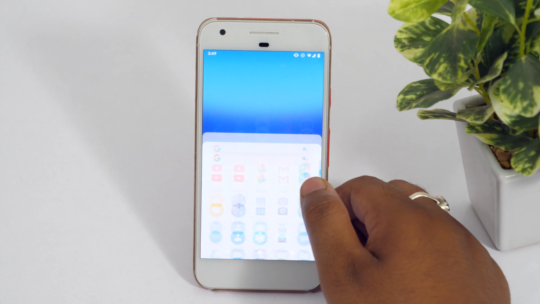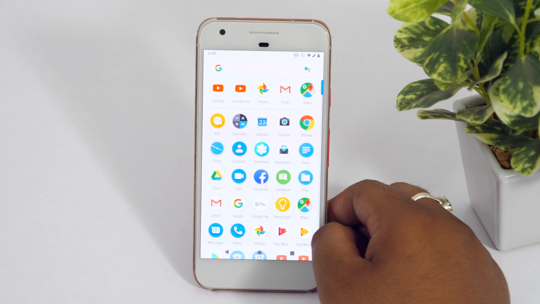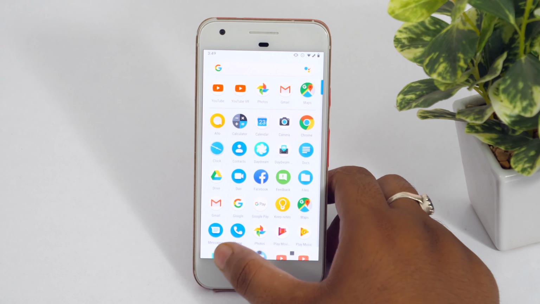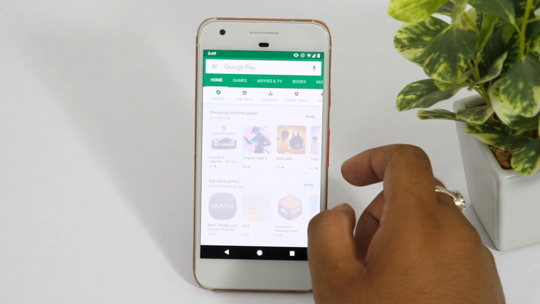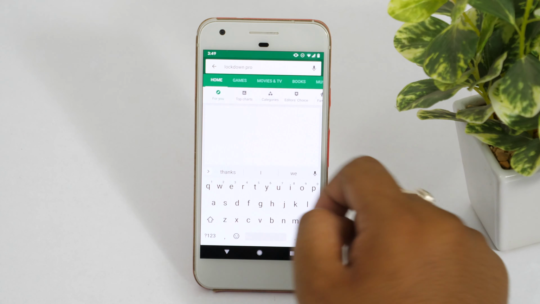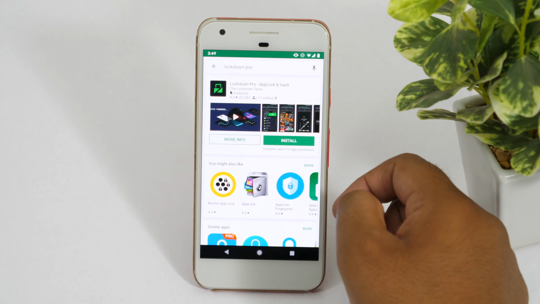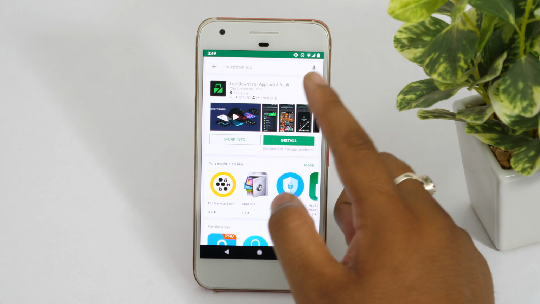Welcome back to another tutorial video where you will learn how to lock your apps on Android. So let's get started. In order to lock Android apps, we need an app called Lockdown Pro. First of all, go to the Play Store and search for the Lockdown Pro. I will also leave a link in the description below so that you may easily download it.